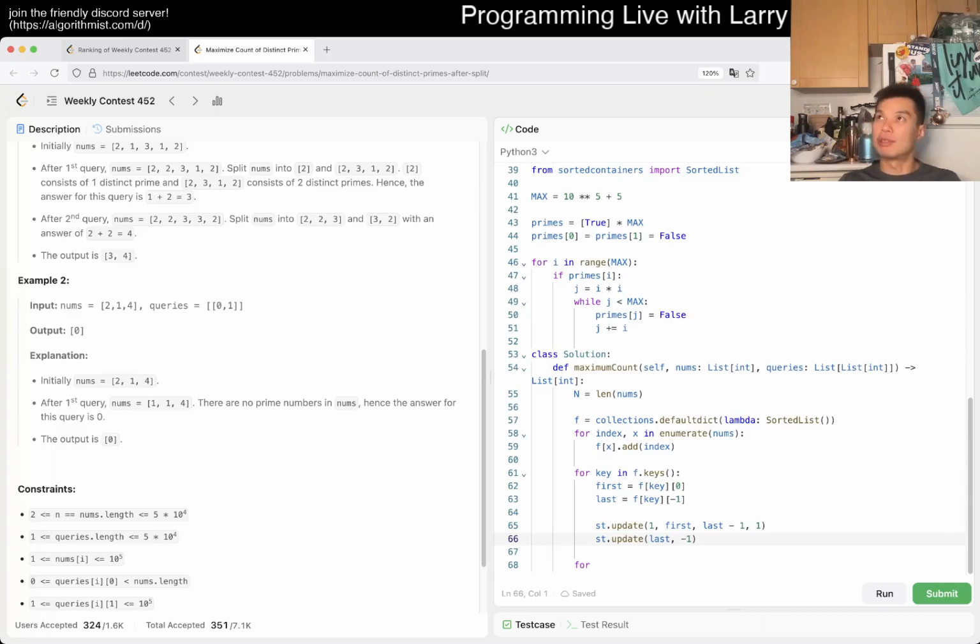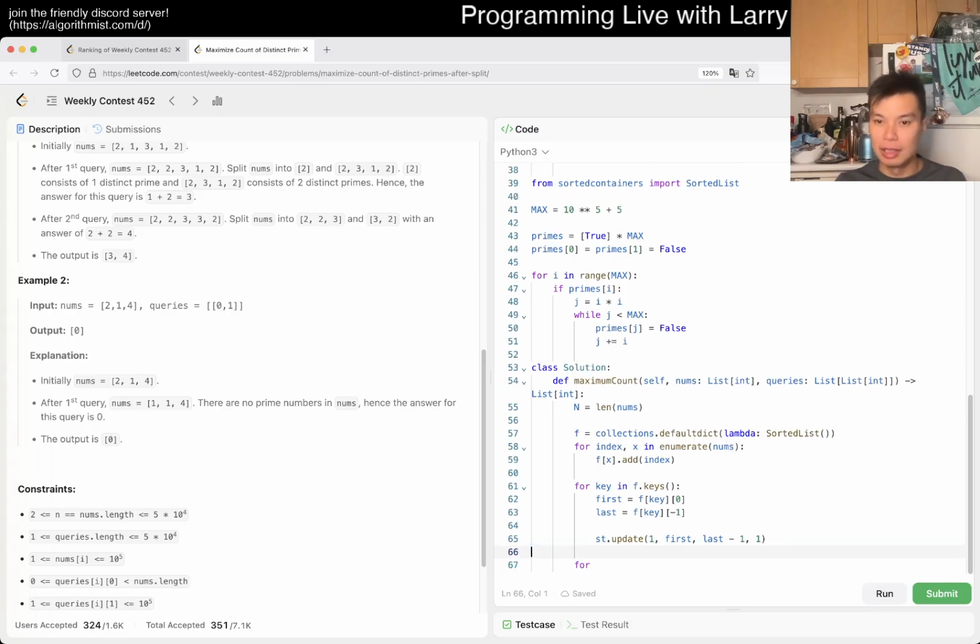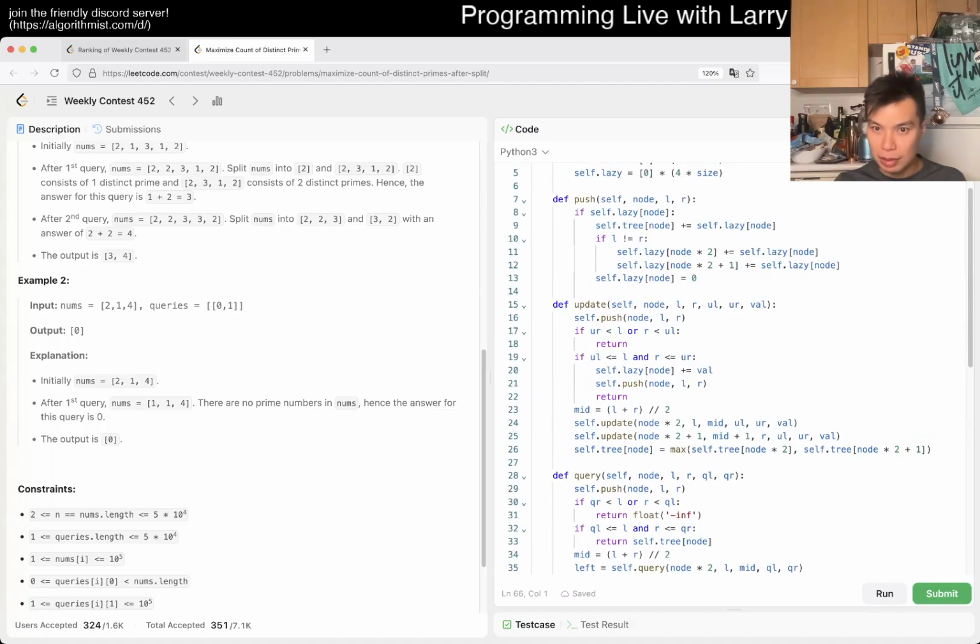Okay, so let's say we have between 3 and 4. I actually want to add 1 to 3, not 3 and 4 inclusive. So last plus minus 1 sounds good. Okay, those are the nodes, right? I think.